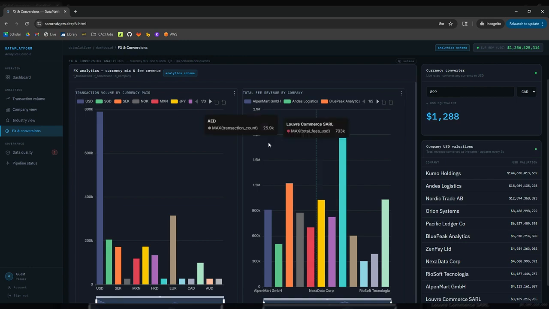Some of these charts are also pretty simple in the way they just break up some of the currencies and companies, things like that. So let's just move on to the data quality here.